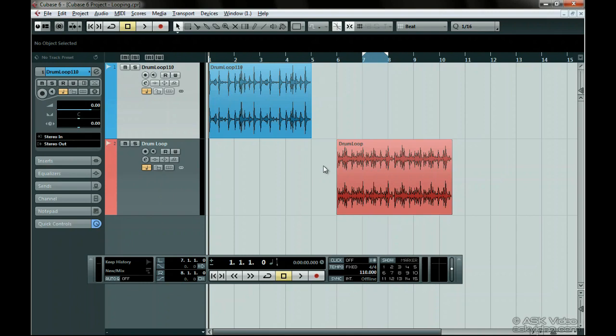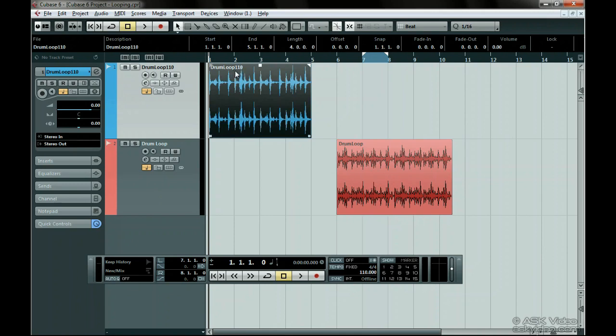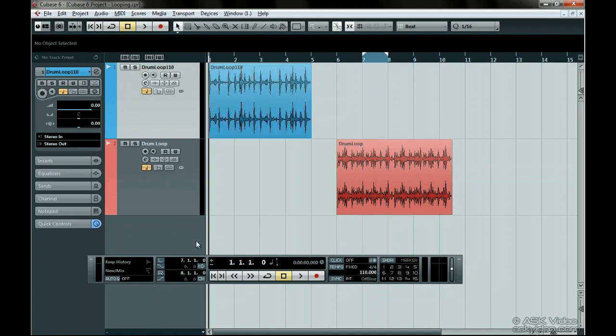At this point, let's not be too concerned about tempo. We know this loop is 110 beats per minute, so I've set the tempo at 110 beats per minute. Look at the left and right locator in the transport panel. Their numbers are positioned at bars 7 and 8, but we want to loop the audio file that is from bars 1 to 4.